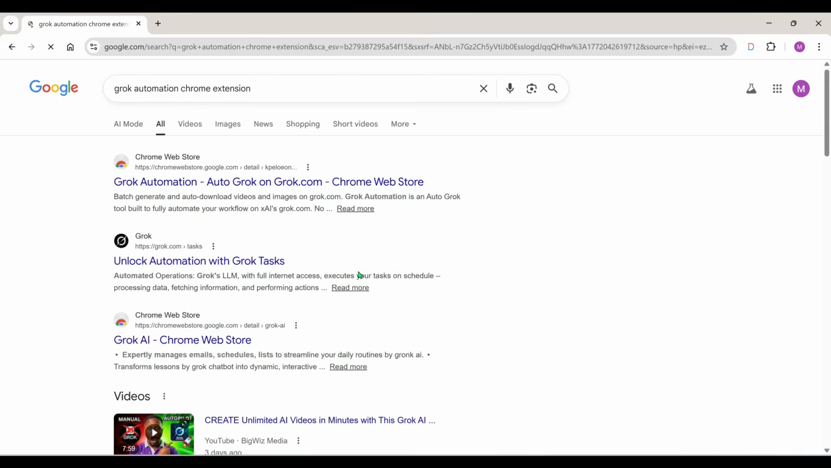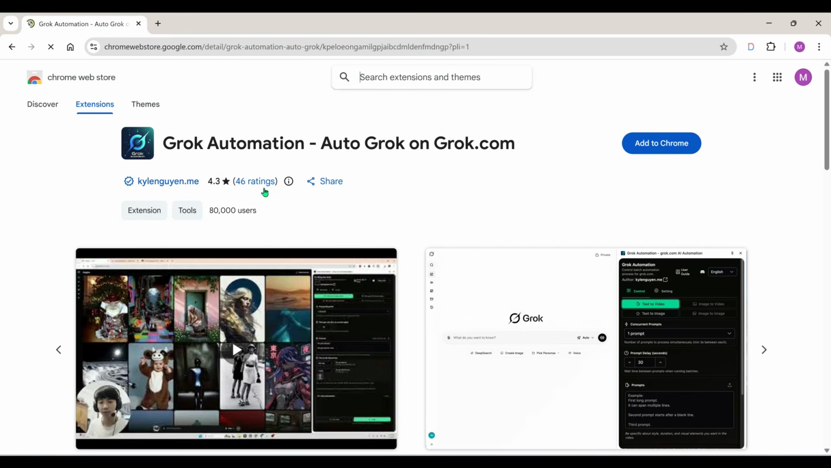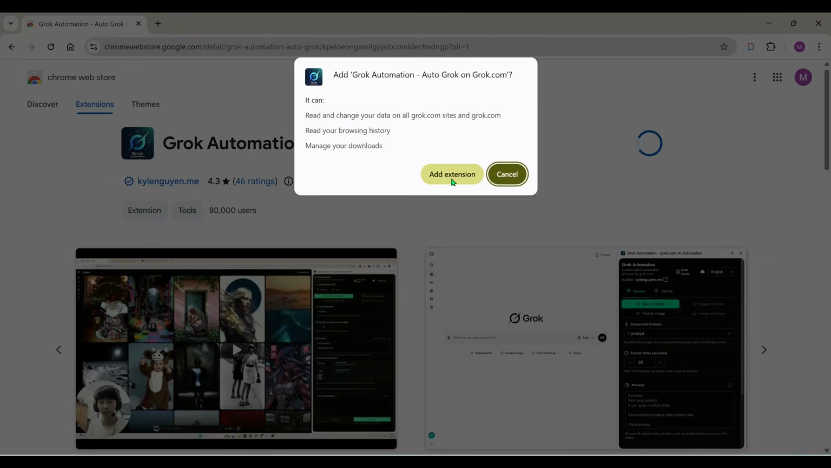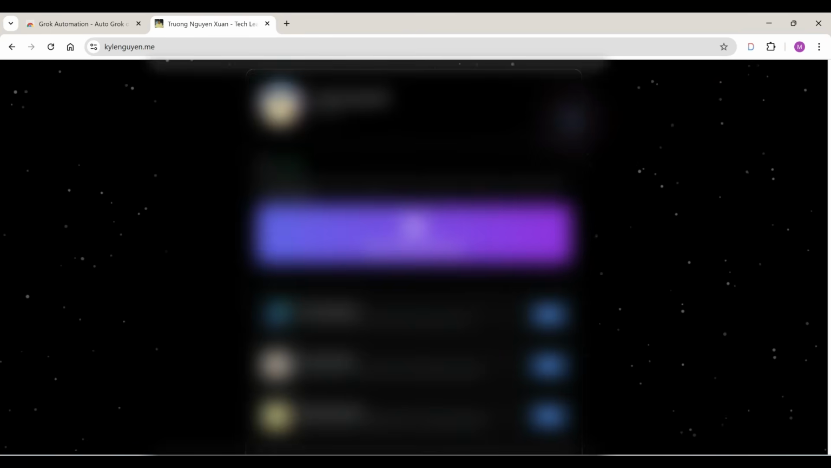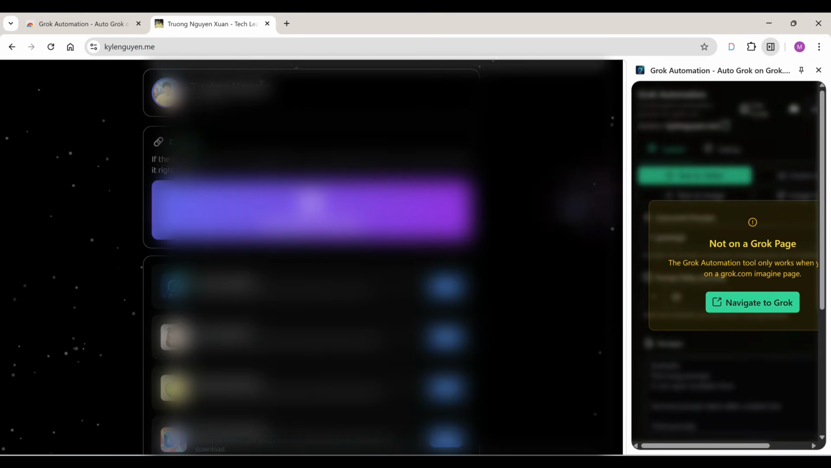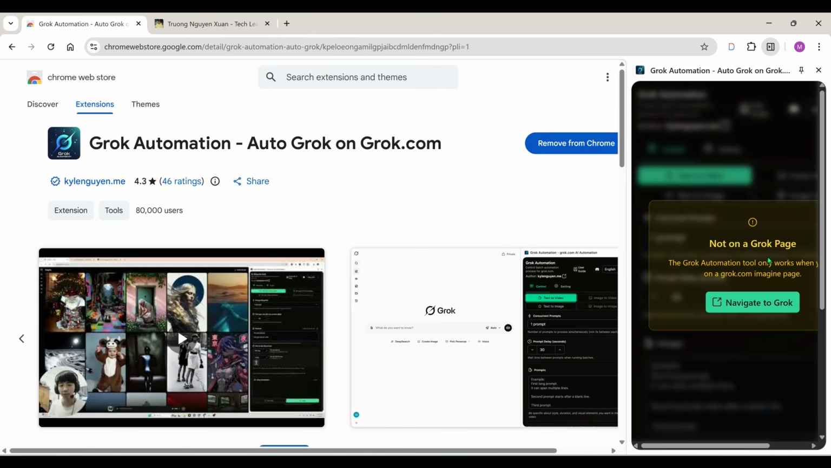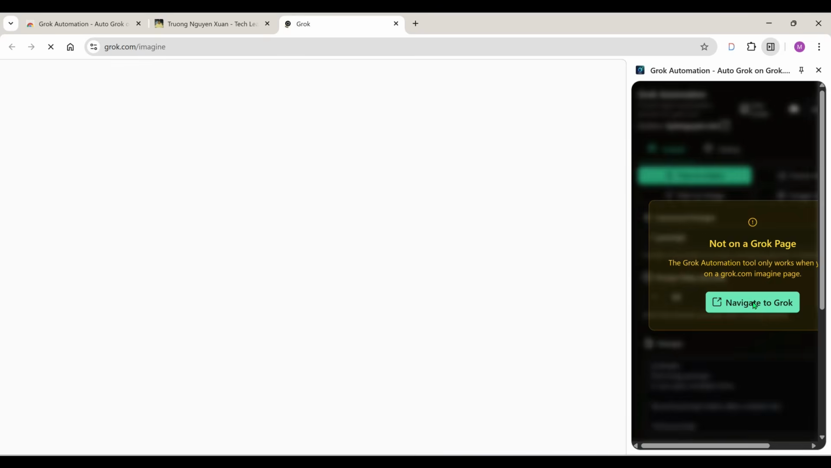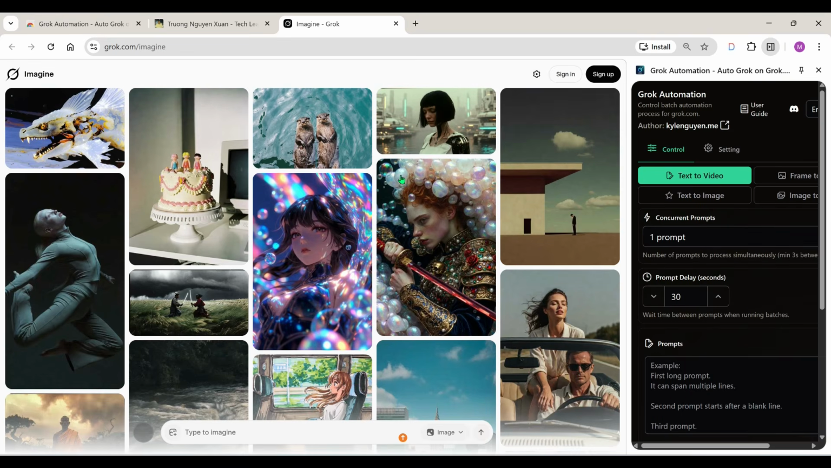First, go to Google and search for Grok automation. Open the official Chrome Web Store listing and click Add to Chrome. After installation, if you don't see the icon, click the puzzle icon on the top right and pin the extension. Now click the extension icon. If it says Navigate to Grok, click the green button. It opens the official Grok AI website and you'll see the automation control panel on the right side.